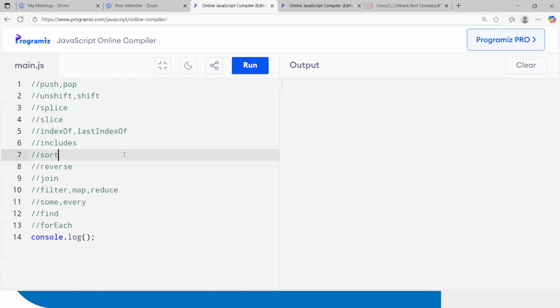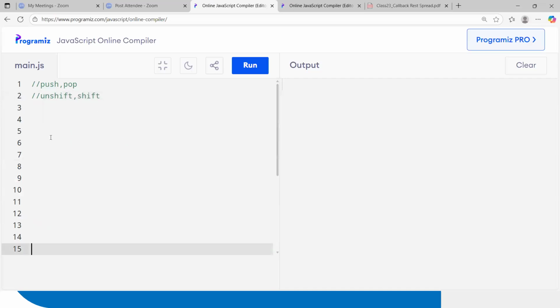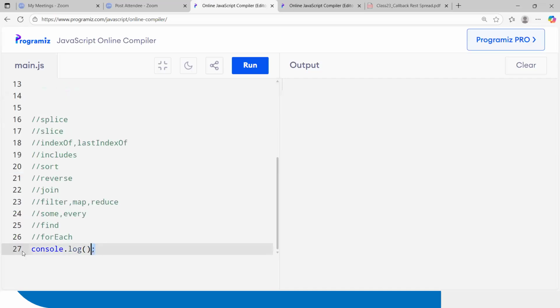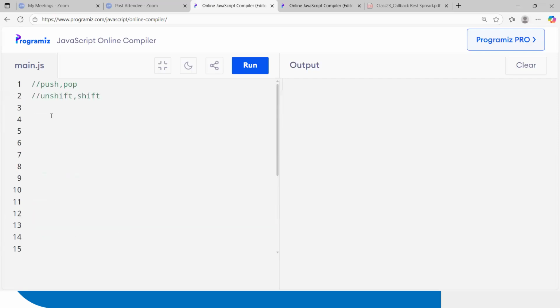So I'll be using an online compiler here. I'll be sharing this code snippet also, don't worry. So guys, first I'll go with the first four functions: push, pop, shift and unshift. Help me guess what I was doing here. Line number 3, what did I do? I need answers from you.